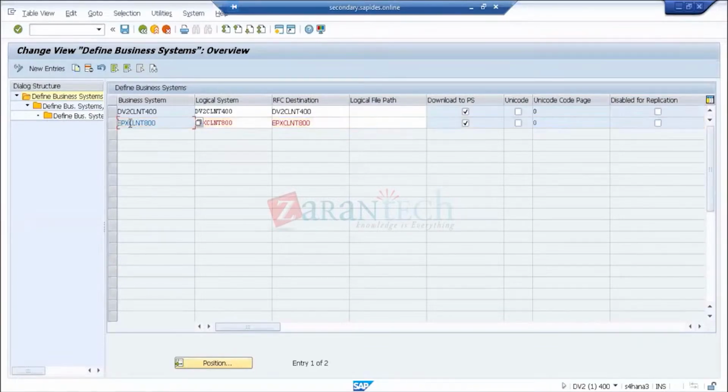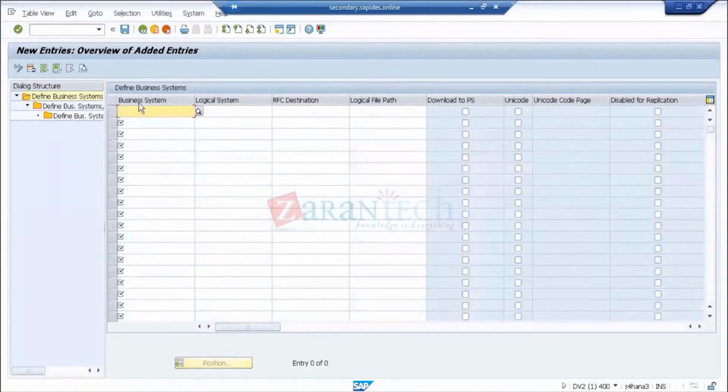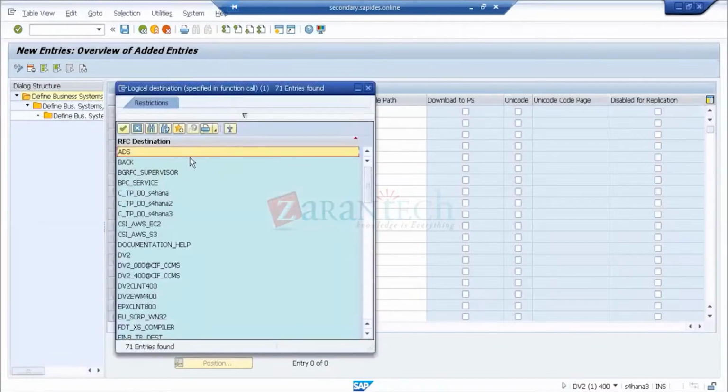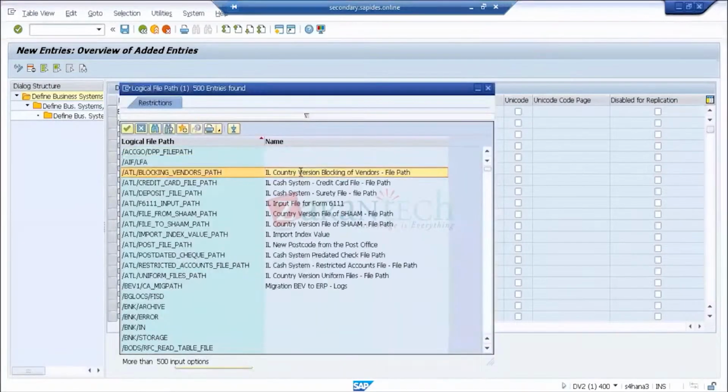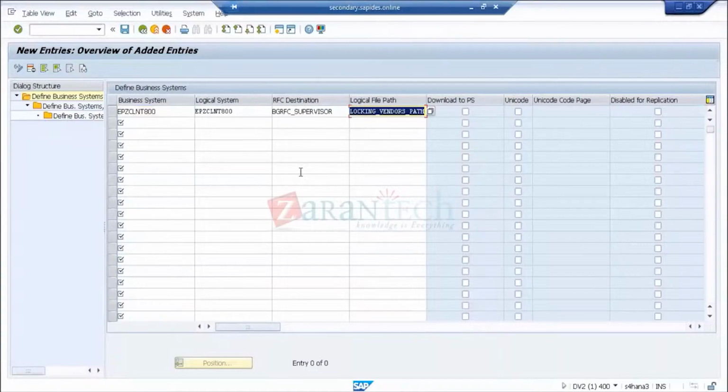Okay, let us assume that. Now I'll give an example. I will give it as EPZ. Now this is the new system, and this is your logical system. The RFC destination is also given here. So I'm taking one RFC destination, and the file path also will be given. This is the setting I have done here, sir.